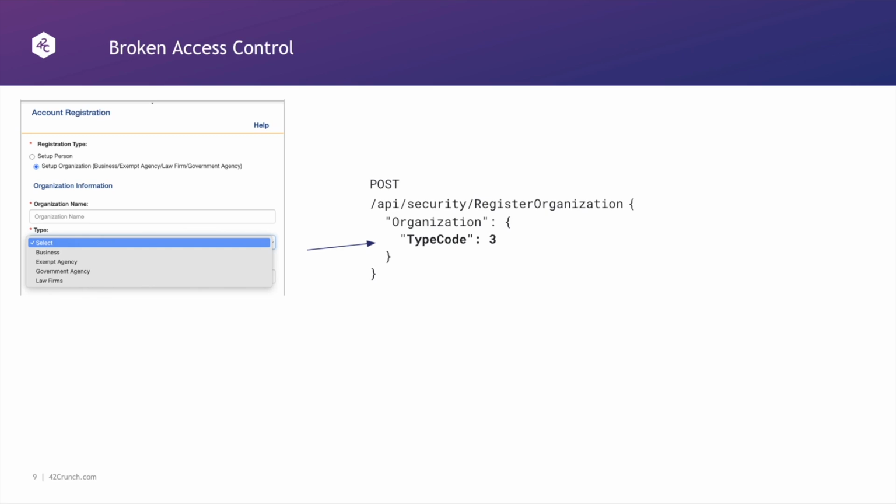Now, the problem here was that it looks like the API doesn't check to make sure that the type code value it received matched any of these four values that's available on the front end, on the client side. So it looks like the API developer probably assumed that the client takes care of that because it only presents those four options to users. And so the API simply accepts whatever value it receives from the client and creates an organization with that type code.